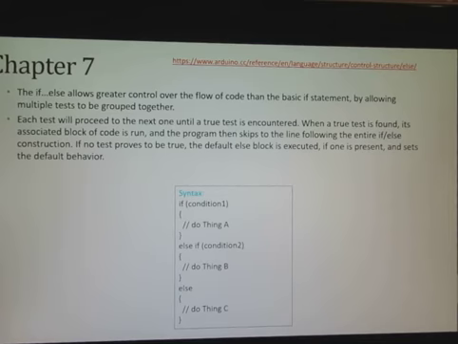Now, I just want to review a discussion of tools that we use for decision making. One tool here is the if-else statements. When a true test is encountered, that code will be executed. Notice the abundant use of brackets for each test. Only the one that's true is going to be executed.